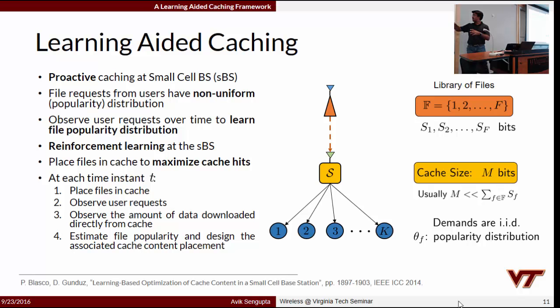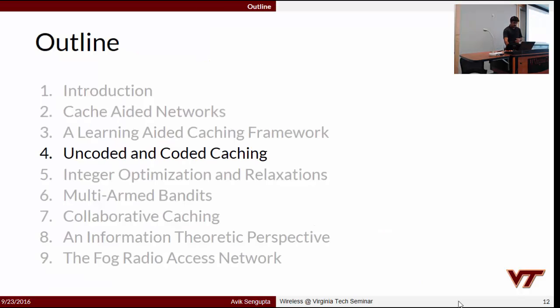And this theta, for each file, will have basically one value, or you can think of it as a probability distribution on the files being requested from the small cell base station by the users. Now, our main aim in this process is to employ reinforcement learning to actually estimate the theta. When you start the process, you don't know what these thetas are. If you are given the theta, then you can place some content. But if you don't know what the thetas are, you need to formulate a process to learn these thetas over time.